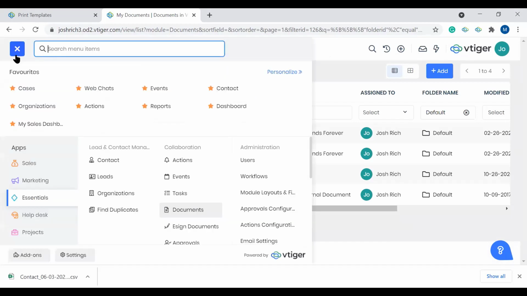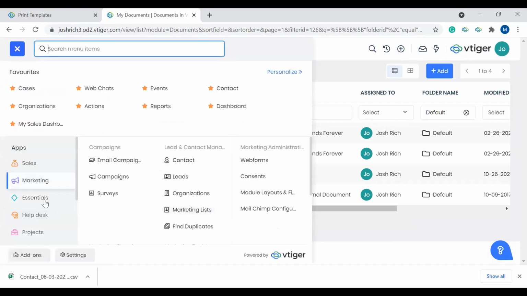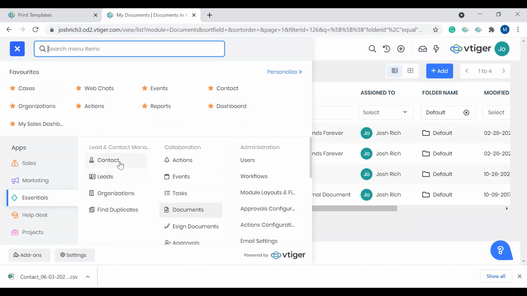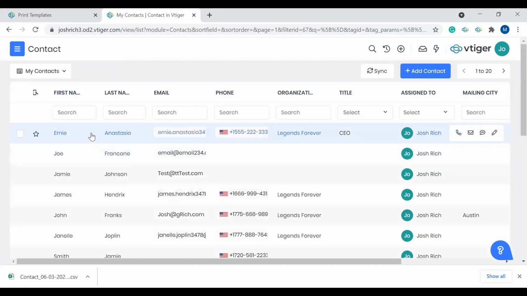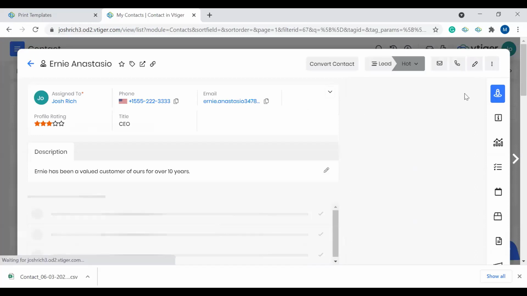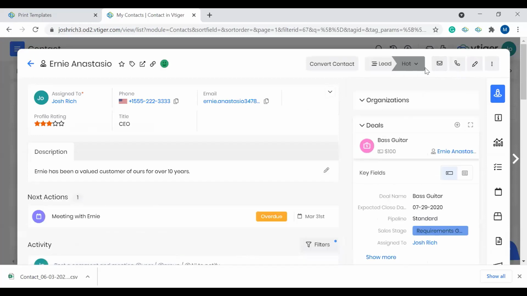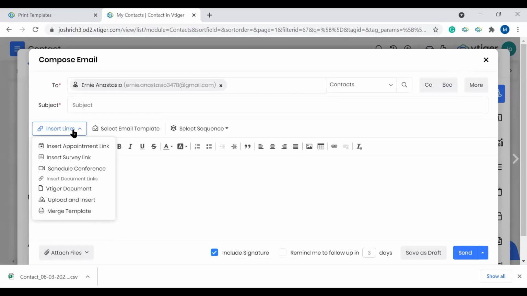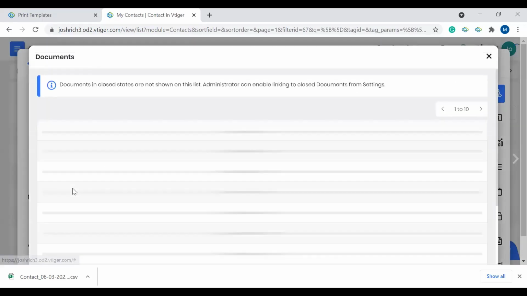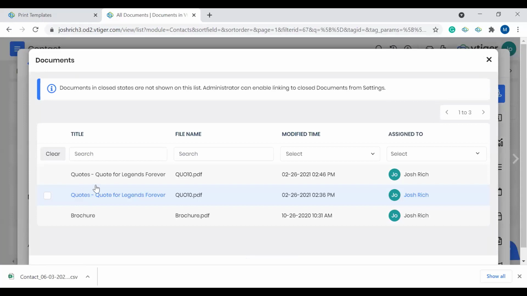And beyond that, you can actually quickly send them off to contacts very, very easily once they're added into the CRM. So if we go here into Ernie's contact record, go to the summary view, and if we click on the email icon here, all we need to do is insert a link. And from there, you can choose Vtiger document. And these will be all the documents that you have added into the CRM.